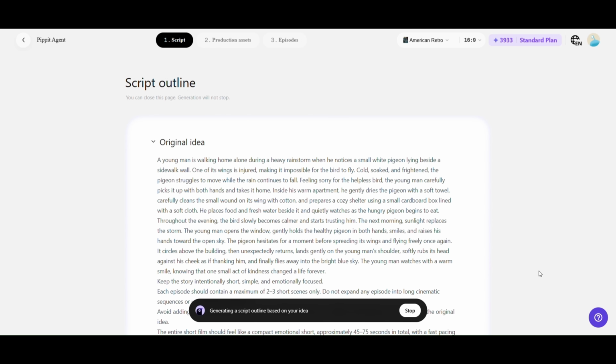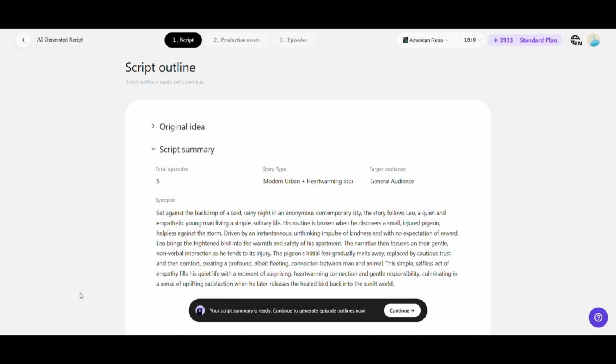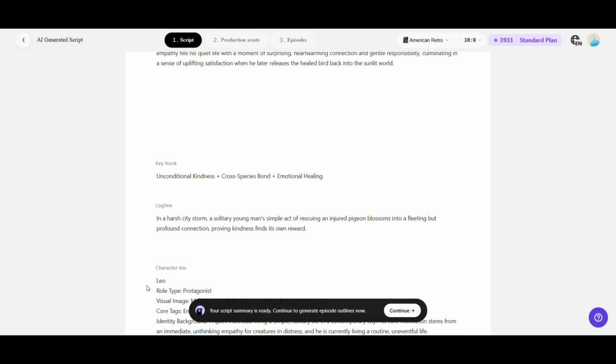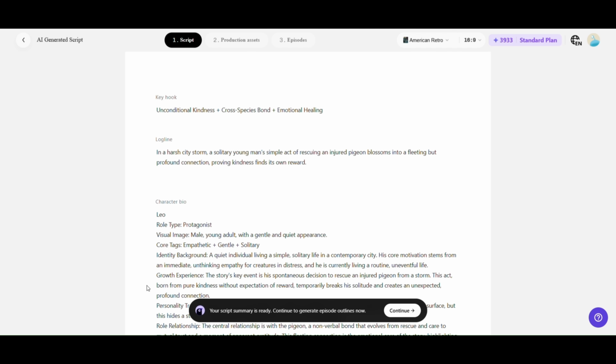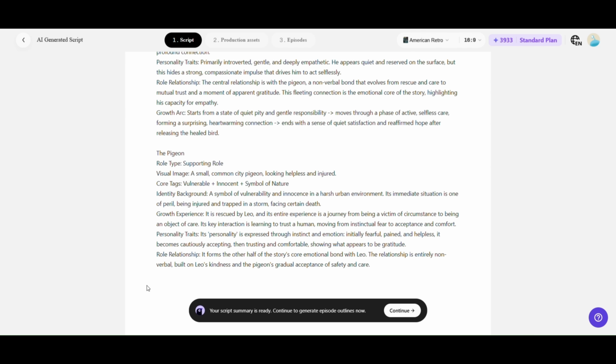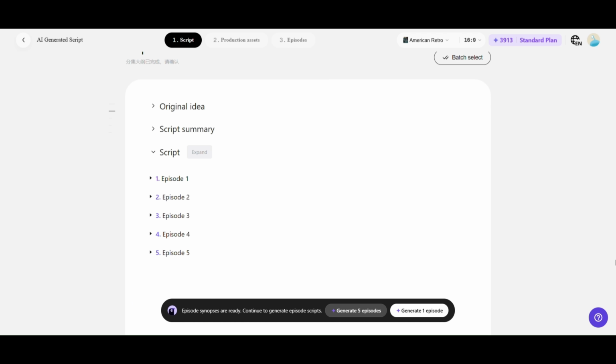Now, the AI story agent immediately starts analyzing my idea and begins creating the complete story structure for the film. As you can see, it has decided the total number of episodes, identified the story type, selected the target audience, and generated a complete story synopsis. It doesn't stop there. It also creates a key hook, writes a logline, and even builds detailed character profiles for the story. Instead of keeping the story as a simple summary, it expands it into 5 complete episodes.